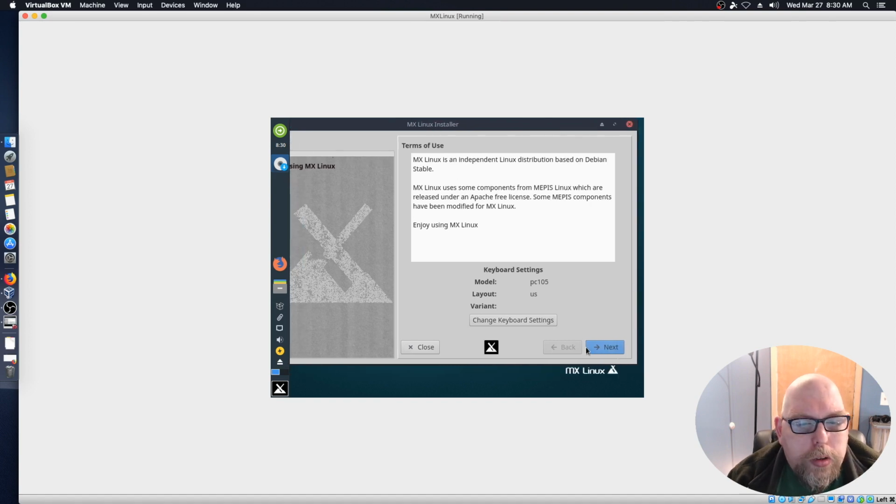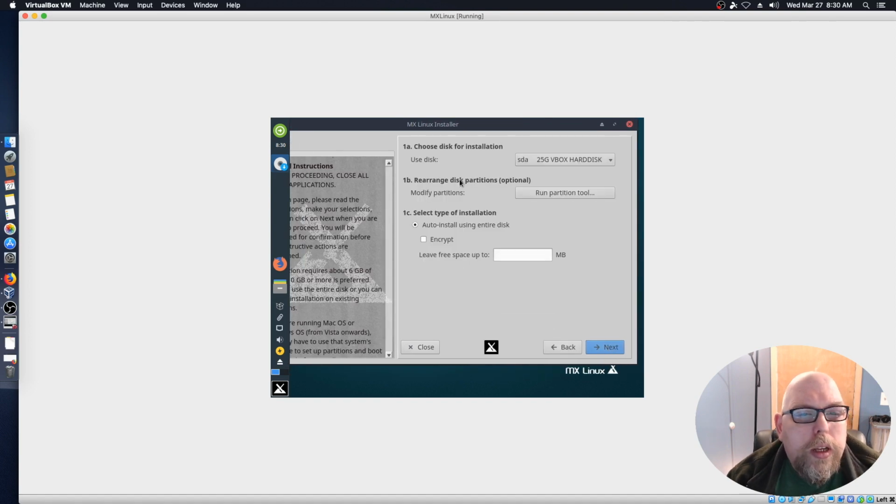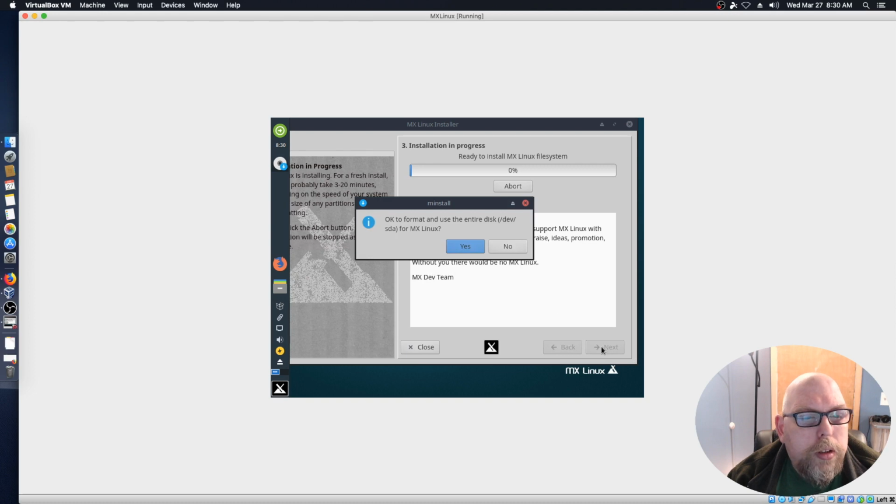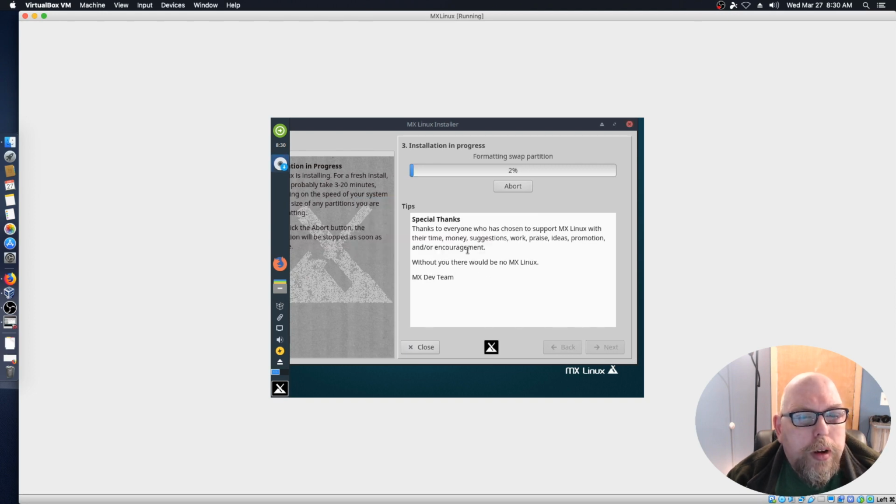Okay, so next we're going to use the virtual hard drive. Rearrange partitions, we'll leave that alone. And we'll just take the standard options. Yes, format entire drive. Formatting swap and root. Pretty slick so far.